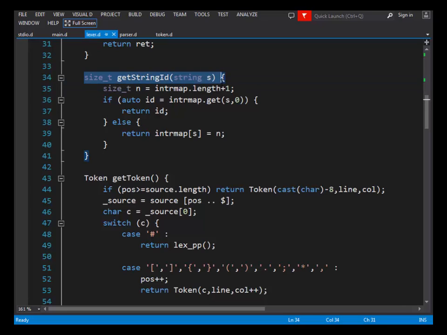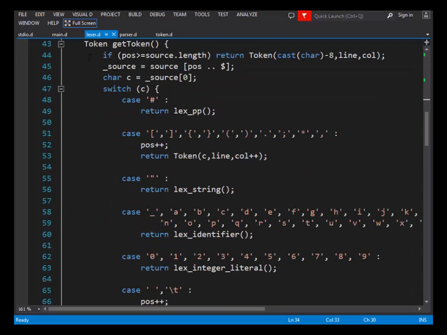This getStringID function is used for string interning. We'll get to this later. This is the getToken function that is called by our Lex function. First it asks if the position we have in the source is equal to or greater than the length of the source. So if we are at the end of our source string, return this token cast char -8.